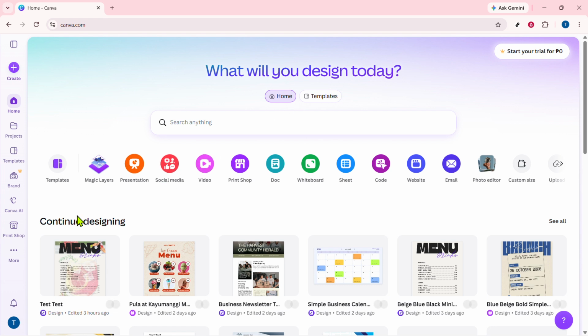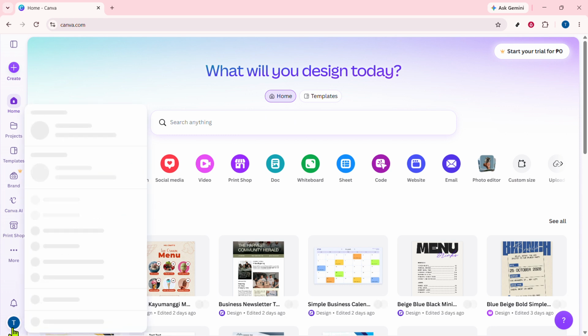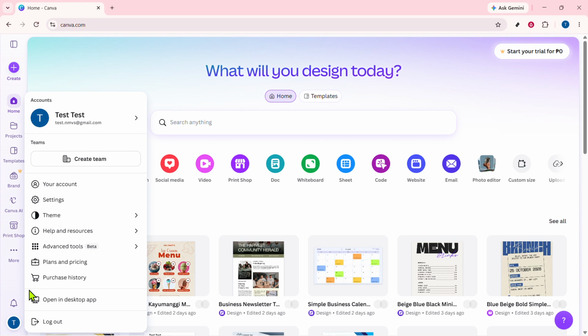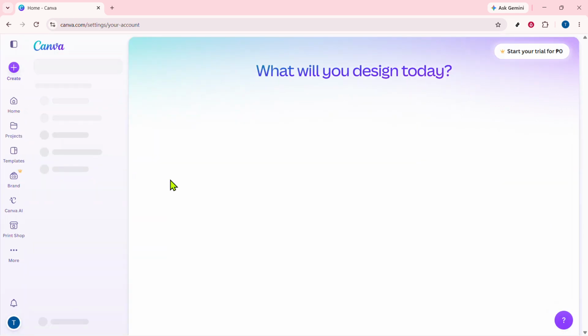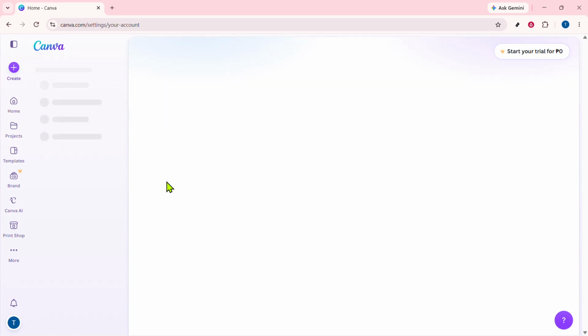Once you're on the Canva home screen, look to the top right corner and click your profile picture. This will open the account menu, where you can access your personal settings and account options. If you have several menu items showing, take your time and choose the one labeled Your Account. After that, you'll be taken to your account settings page.